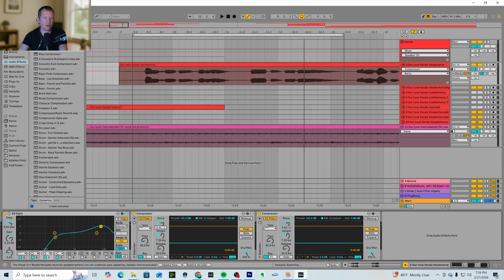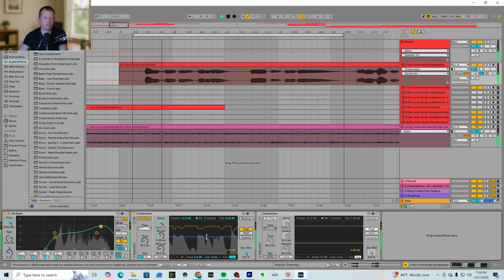Like I talked about earlier, we can go like this, bring up to make it a really fast attack. Well, let's just do like a 1 millisecond. Take this to a 10 millisecond, leave it on 4 to 1. And now check this out. We're going to bring this stack down here. So we're just going to catch the peaks, and then we're going to do a little bit of makeup gain.